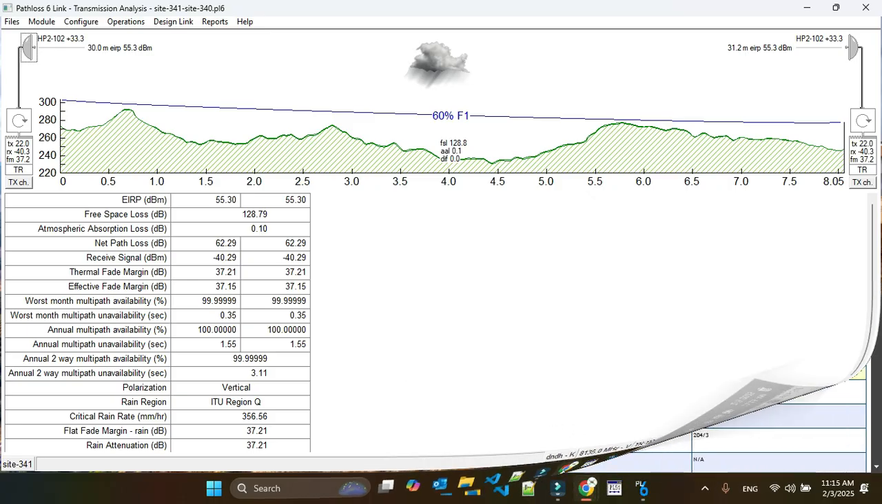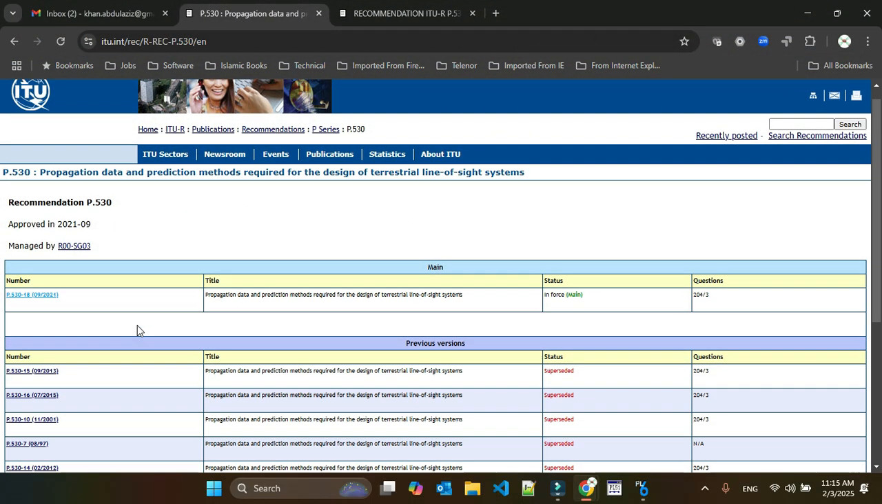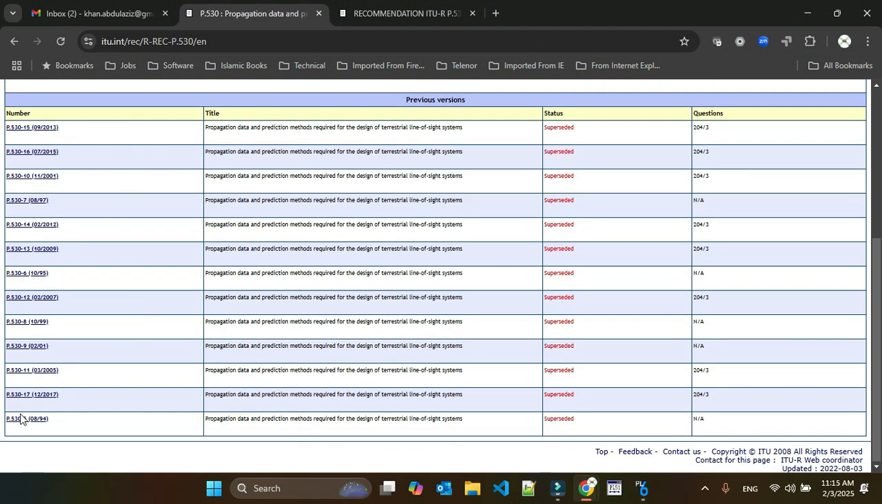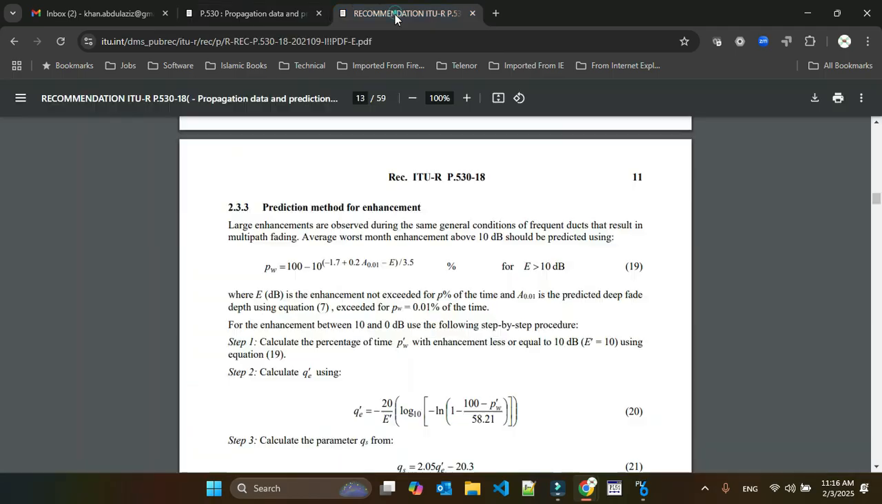So as you see the ITU recommendation, let me take you to the ITU recommendations, and you can see here that all the previous recommendations are listed. Like this is P530-6 that we used initially. It's a 1995 recommendation, very old. 7 is 97, 8 is 99, 9 is 2001. Similarly, 16 is 2015, 17 is 2017. This is the one that we are using, which is the newest, which was brought in 2021. This is also 4 years old, but let me go into that. Let me just show it to you.